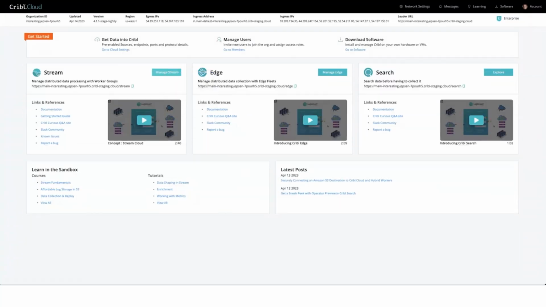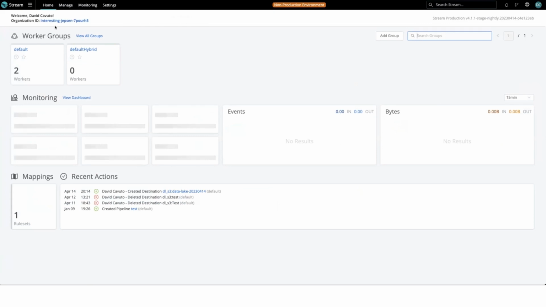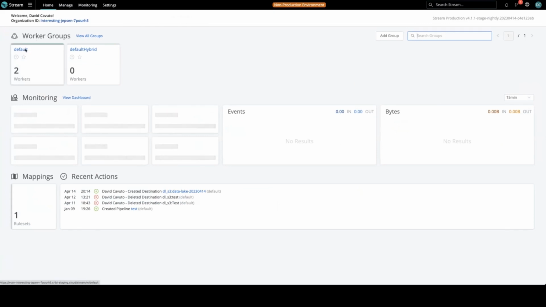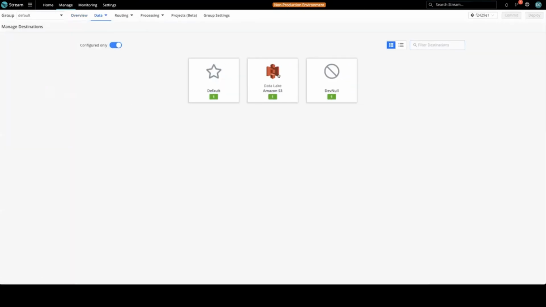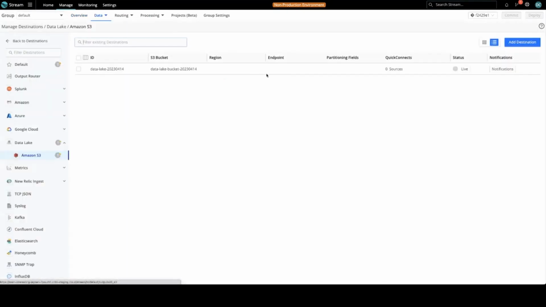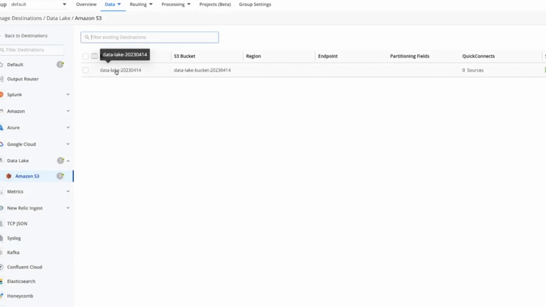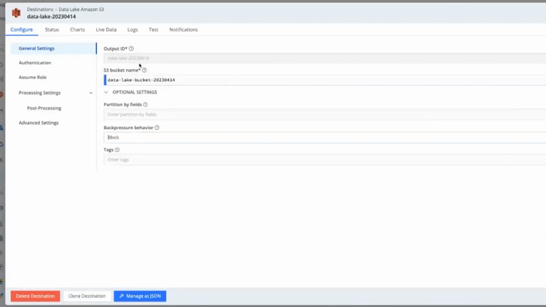To recap, if we go into Cribl Stream from Cribl Cloud and we click on our default worker group, we'll see all our destinations, specifically ones that have been configured, and we'll see there's a Data Lake destination that's set up. It's ready to use and it's already been committed and deployed. That's what we did in the earlier video.